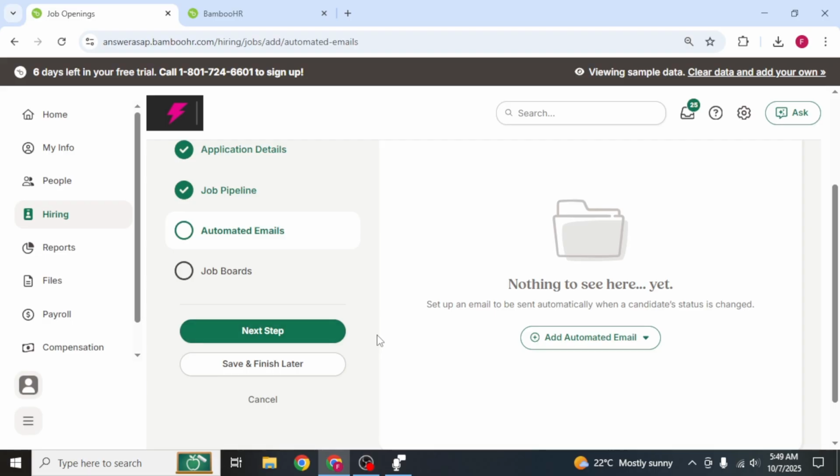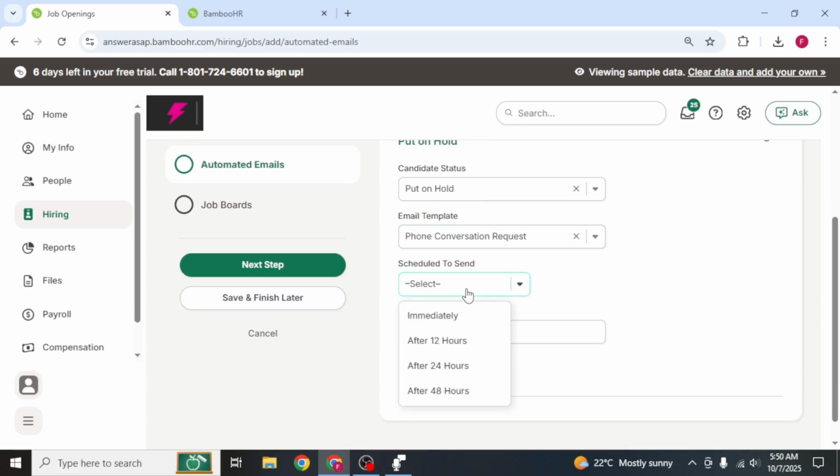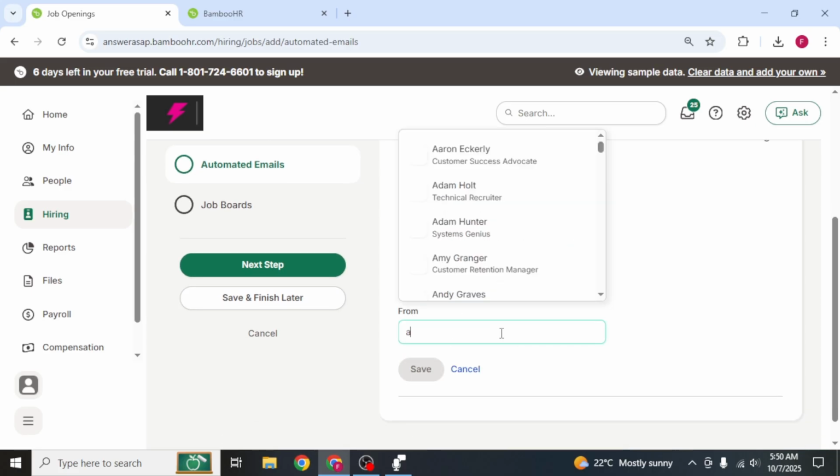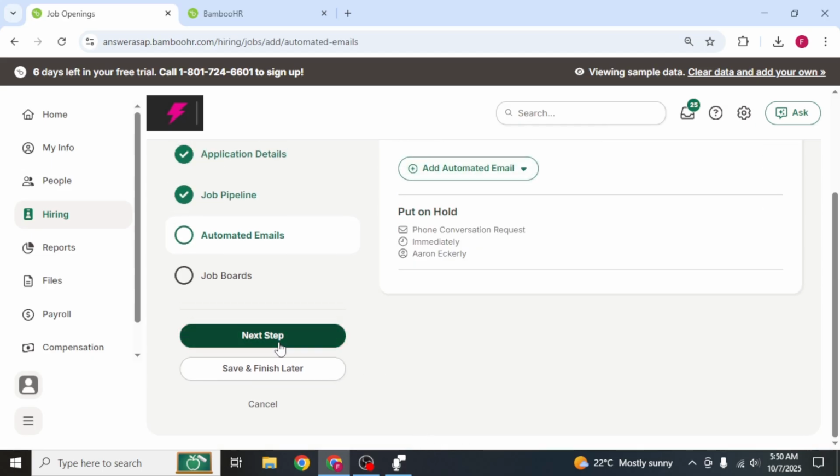Here, you can set automated emails to be sent to candidates at different stages. To do this, click on Add Automated Email. Select the candidate status, choose an email template, set when the email should be sent, and specify the sender from your organization. Save your settings and move to the next step.